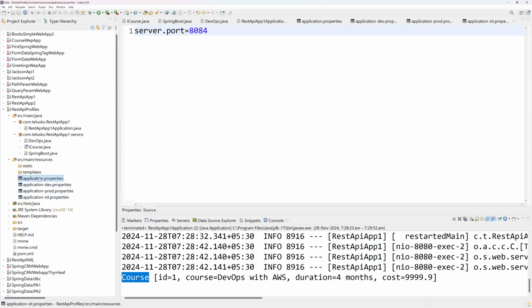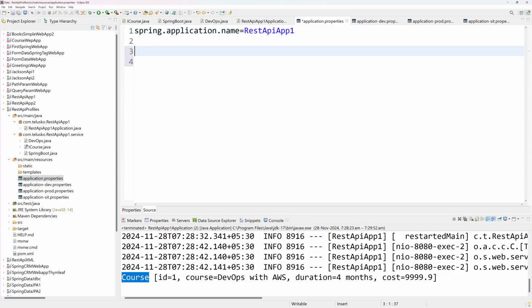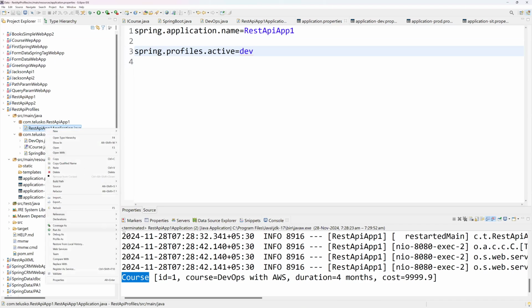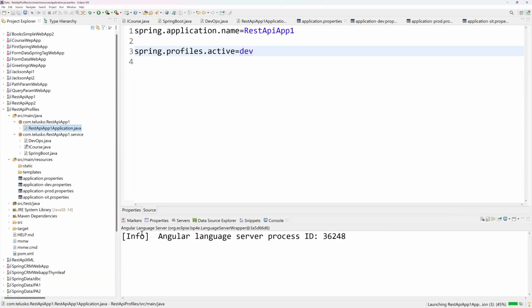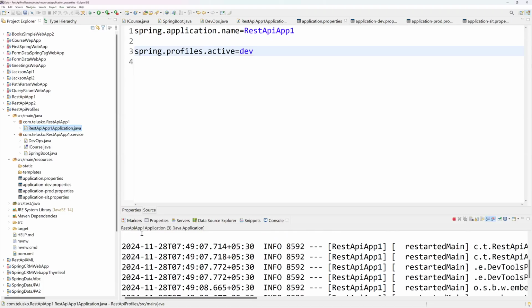I'll go back here and I'll just enable right now which I want to use. I will say here spring.profiles.active equals, maybe I will say dev. Which profile am I activating, guys? Dev profile is what I'm activating. And if I have to go back and deploy this application, I'll right click, run as Java application. I'm deploying the application, dear friends.